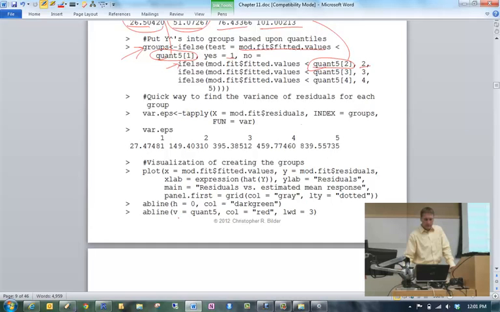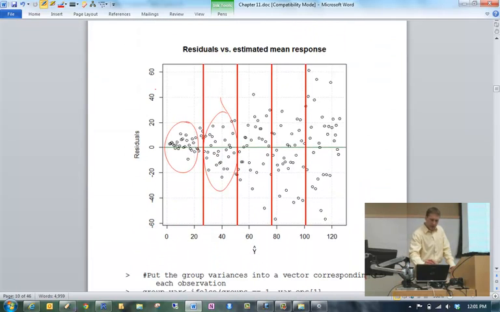In other words, S1 squared here is, sorry, I lost my place, 27.5. S2 squared is 149. S5 squared is 839.6. So we can see how the variance obviously does get bigger.